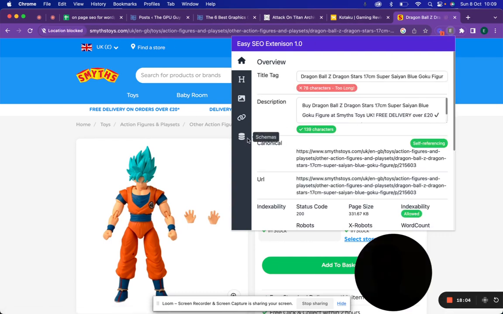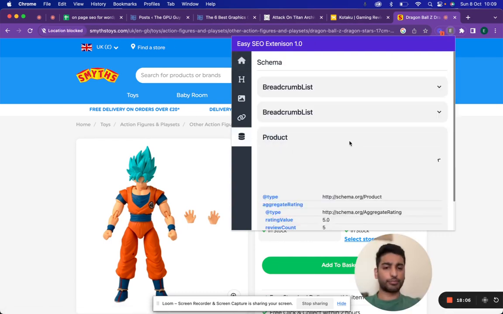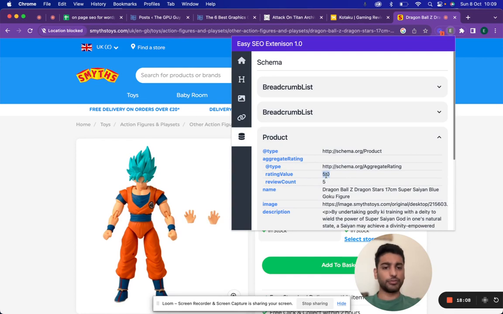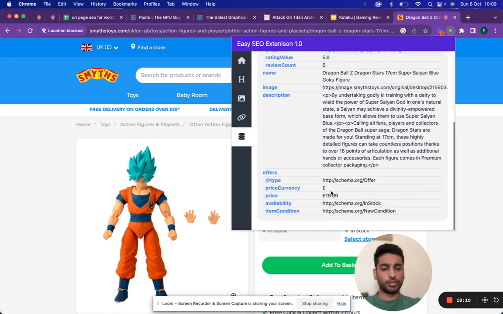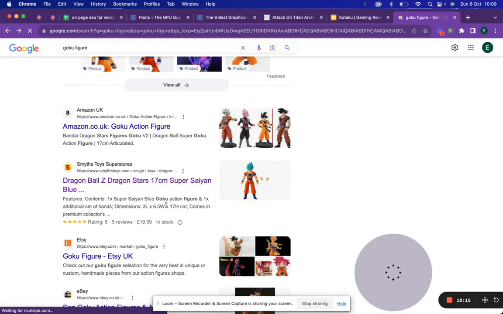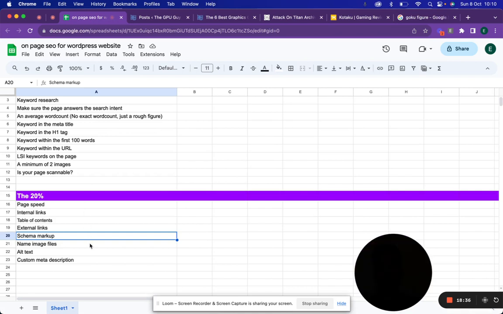go to the Easy SEO extension, go to schema, and as you can see, there's product schema. There are reviews, we saw the price, and we saw in stock. If you look here, it says in stock right here, and that's schema. It's going to help the user understand a bit more about your page without even having to click on it. It's also going to be more visually appealing, as you can see with these stars, and overall it's going to help the search engine understand your page better and you'll be ranking better.